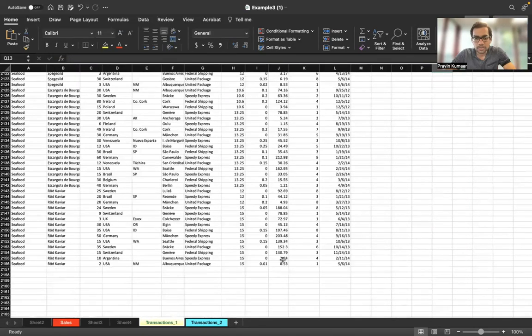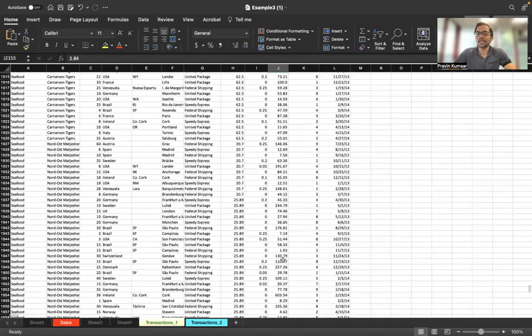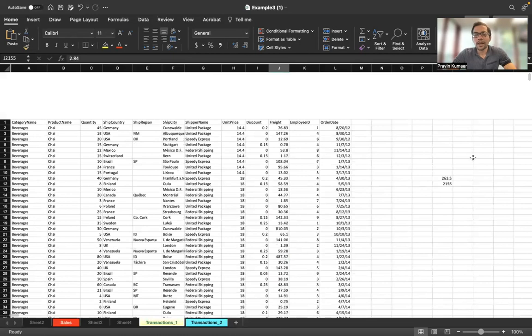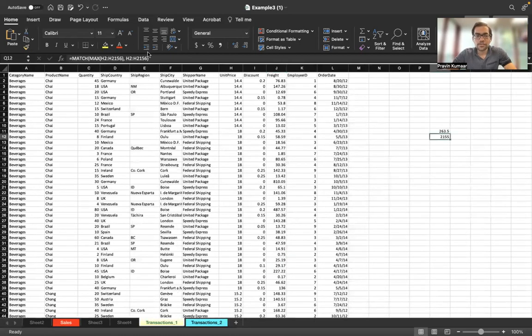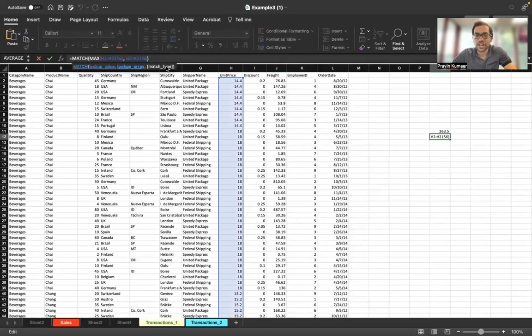2155 has, oh, that's not right. Why do you think it's not right? It's always going to give you the last one. It's because the match function has another argument named match type. By default, it just assumes it's less than. So it's going to run through the entire thing and just do less than. But here you want an exact match.